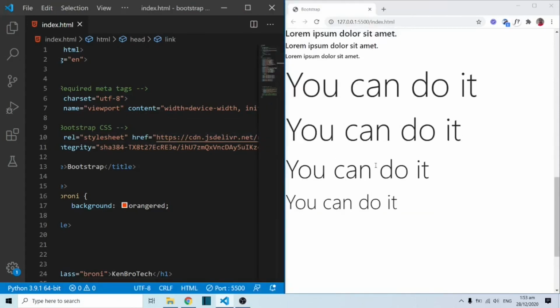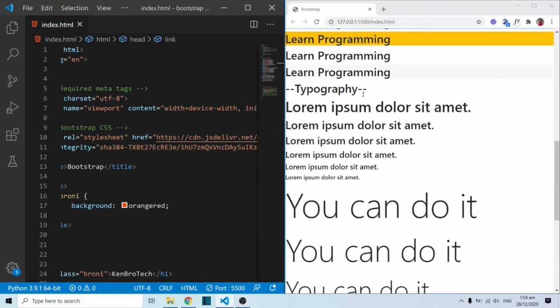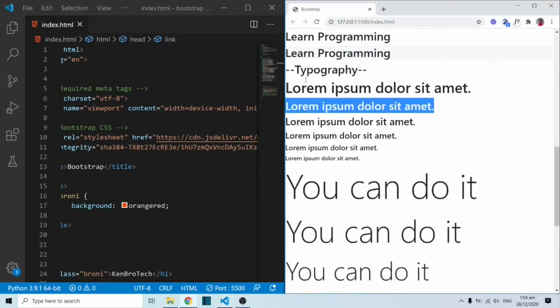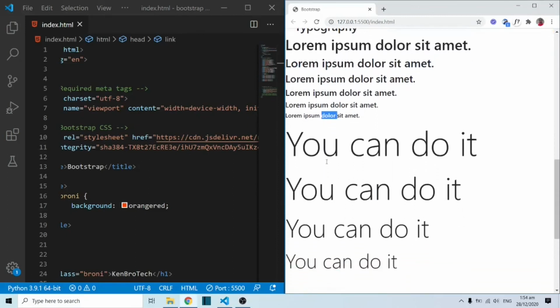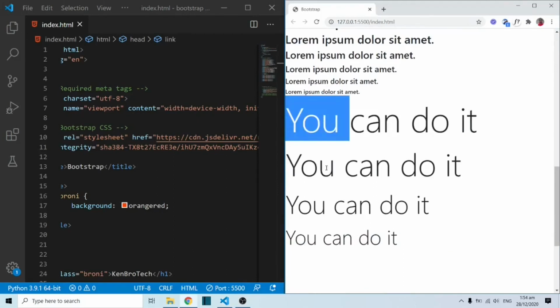All right, so that's it as far as the typography is concerned. I mean, there's the basic stuff that you need to know. So you have the various class of H1, H2, H3, H4 to H6 as we have over here. Then we also have display 1, display 2, display 3, and display 4.